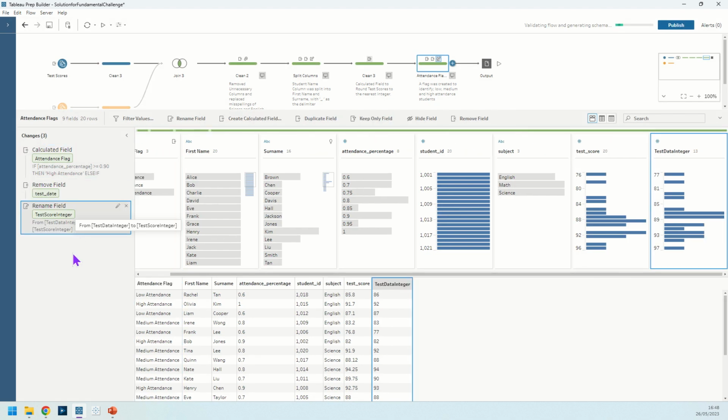And then we're just renaming some fields here. So rather than that field before being test data integer is now test score integer, and removing the test date because that's not something that we use in this challenge.